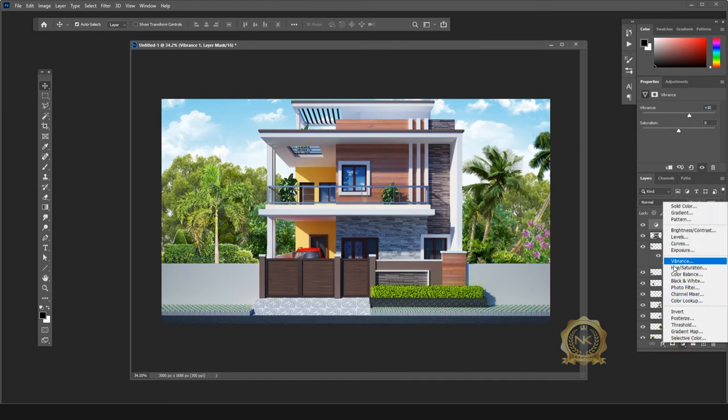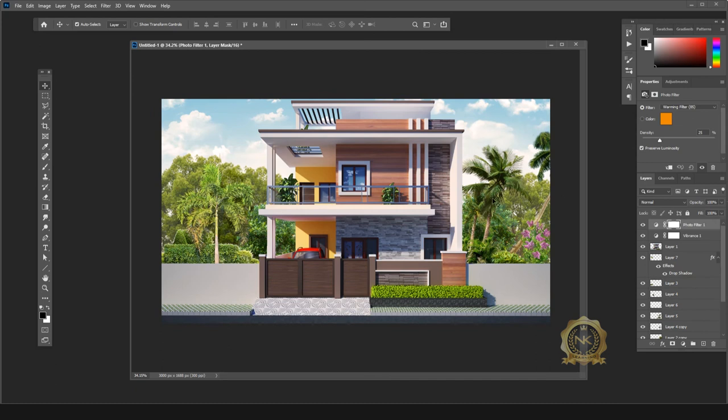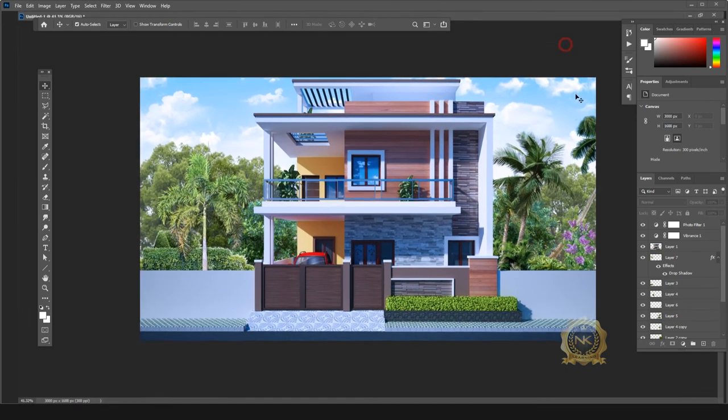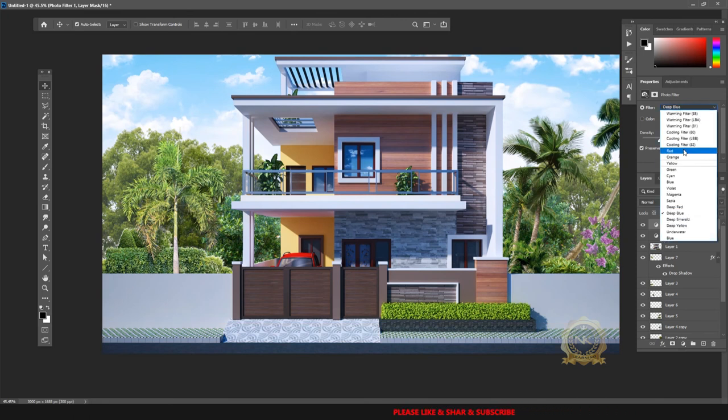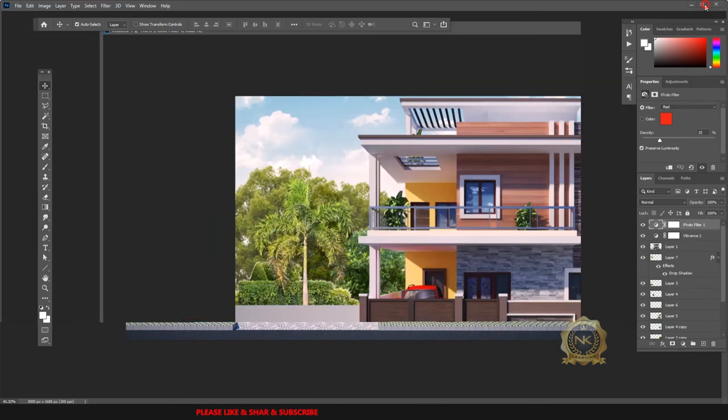Go again to adjustment layer, then select the photo filter. This is a photo filter. You select the theme. This is the blue cool filter, like a cool light. I need to change it to sunlight. You can check, the red is fine. This is the sunlight. You have a lot of filter modes. Change your theme; I select the red for the sunlighting effect.